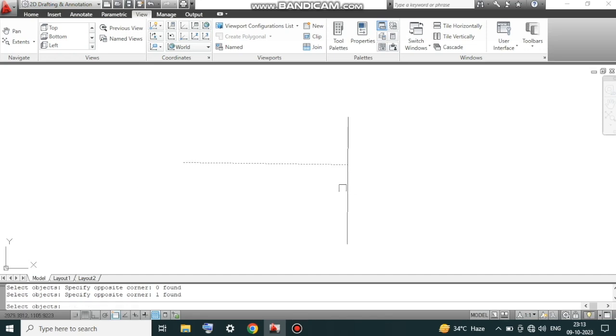So we will see this also with the vertical line. Now when we select this whole object, it is getting selected, and when we press enter, the vertical line is also erased. Next, we make the two objects reappear on the screen by pressing U enter, and now we'll perform the move command.